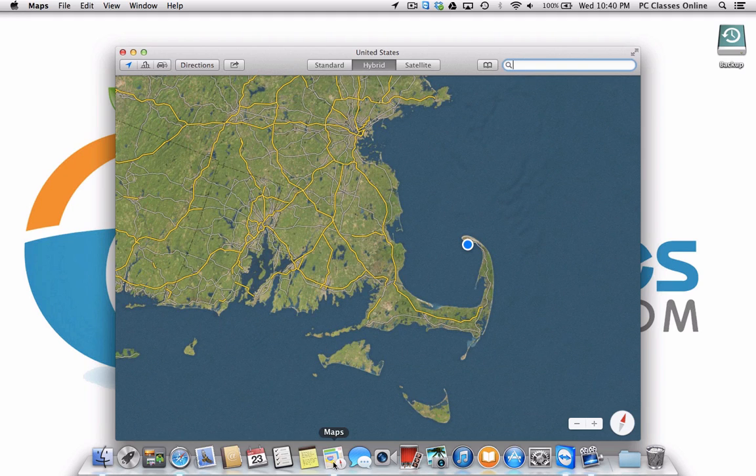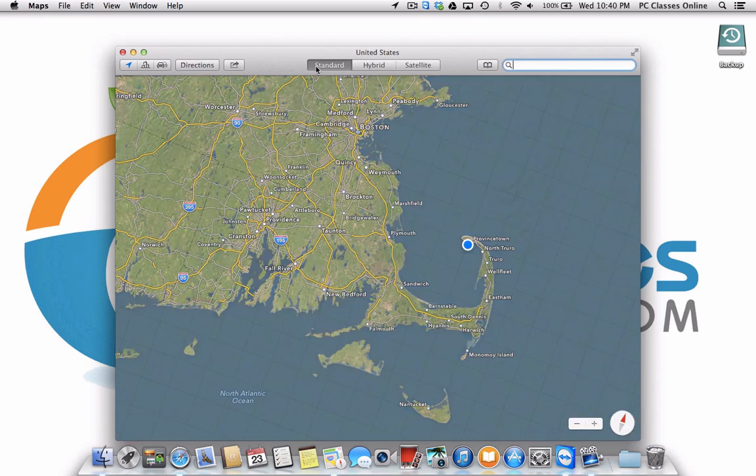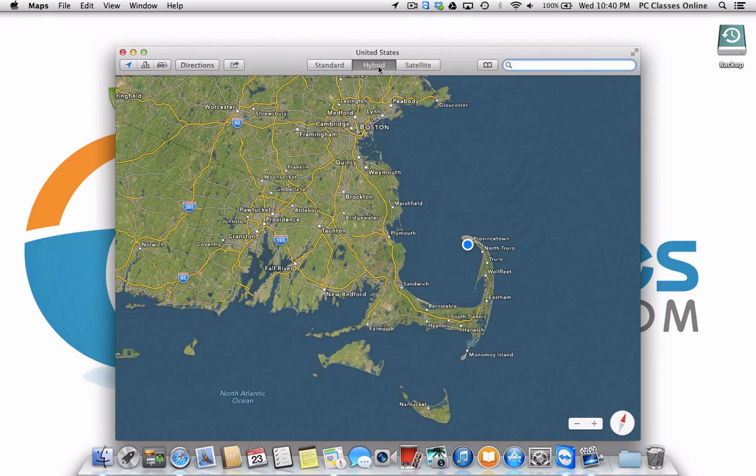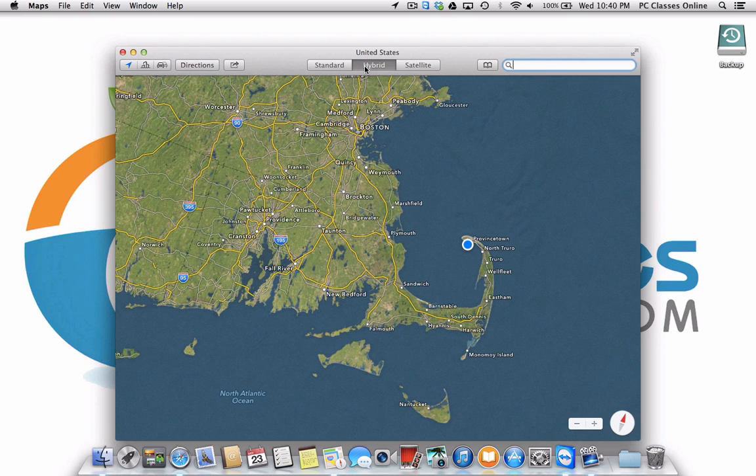We broadcast our classes from Cape Cod, Massachusetts, the very tip called Provincetown. And just like you can on the iPhone or the iPad, you can switch between standard view, which is just kind of your standard map, a hybrid, which still gives you the roads, or a pure satellite view. Personally, I like to keep it on hybrid.